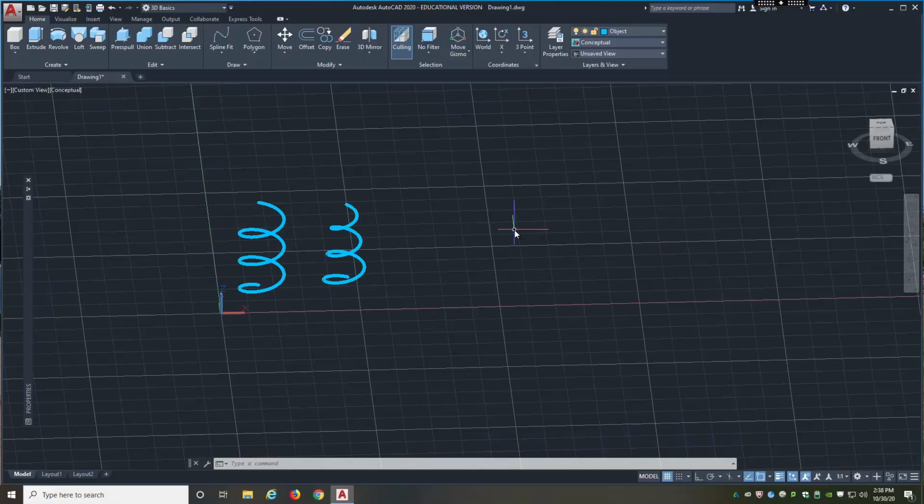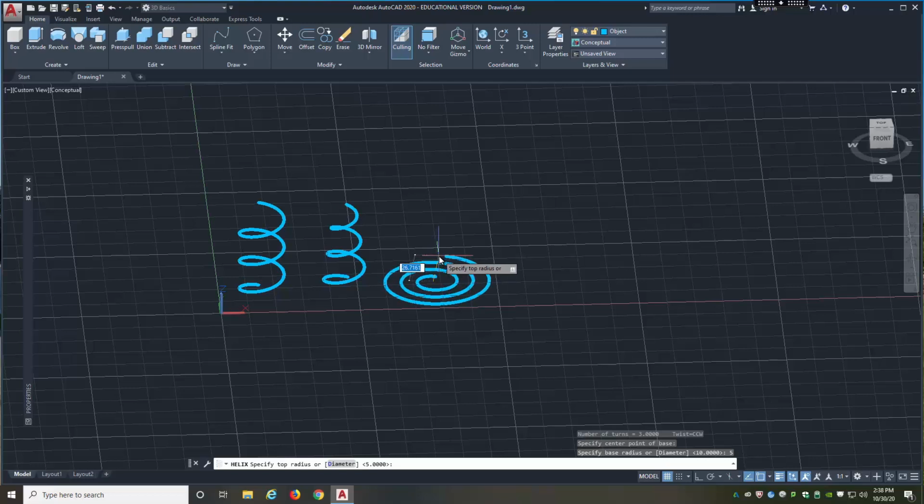And there are other options for the helix. So basically, for the base radius, I'm gonna say 5. And for the top radius, let's just do 30. Right, but if I keep it down towards the very bottom for specifying the height, I'm going to say height 0. Well, then I've got a spiral and not a helix.